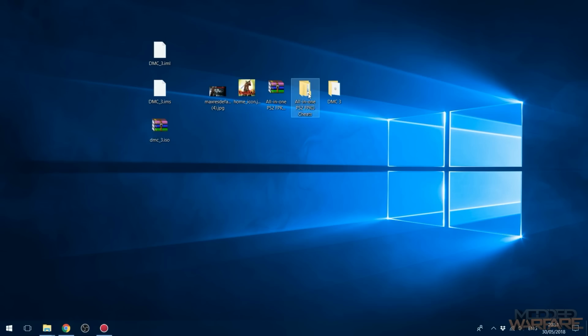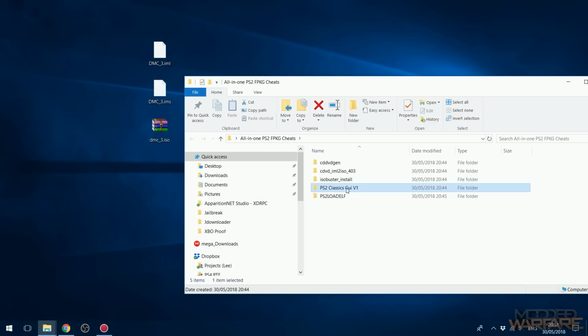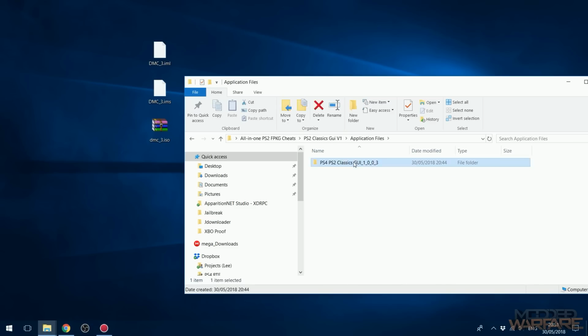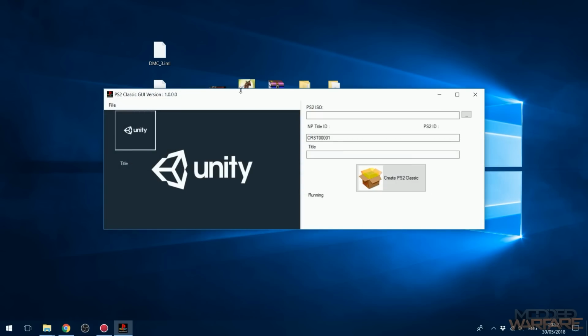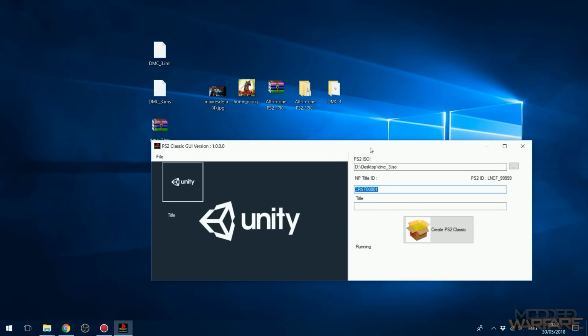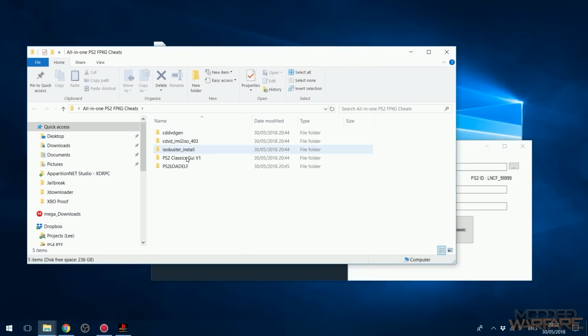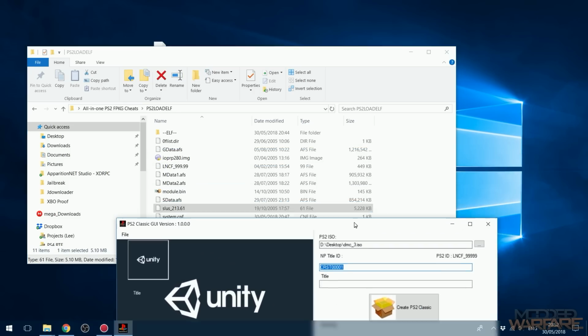So the final step is to create a package file out of your ISO. So to do that, we also have a program to do that in here, PS2 Classic GUI V1. If you go in here, go into Application Files, and then run the PS4 PS2 Classic GUI. And from there, you can open up the ISO file. And then we need to, again, enter the ID of the game. So again, it's inside your PS2 Load Elf folder right here. So we'll put it in.